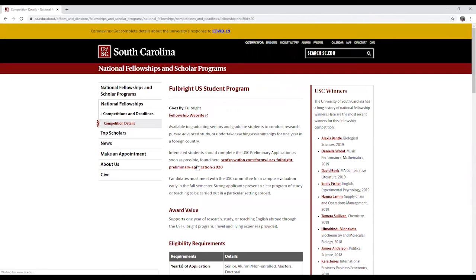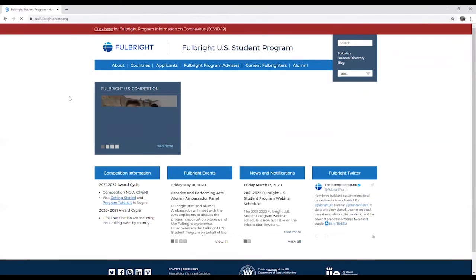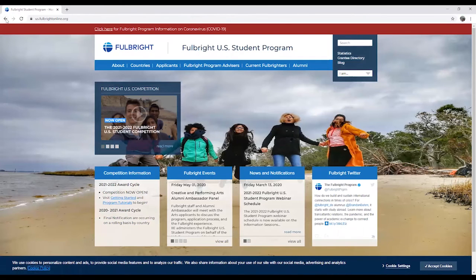On the Fulbright entry page, the first thing you'll see is a link to the website. Please always go to the Foundation's website. We keep Info as up-to-date as we can, but the competition website is always the final word on eligibility and application information. They're also just fun websites to explore.